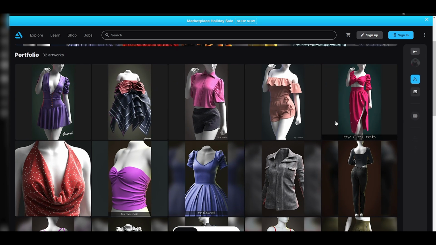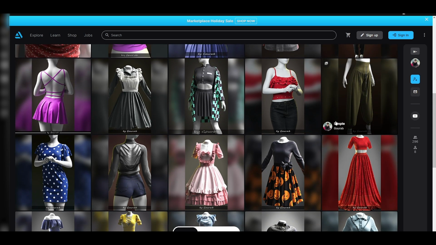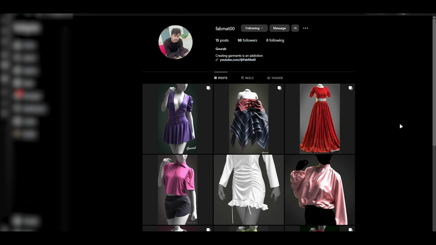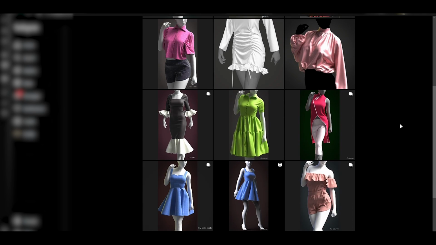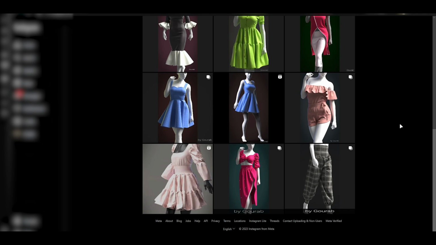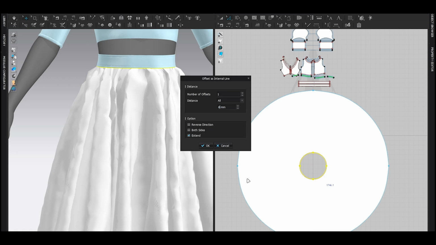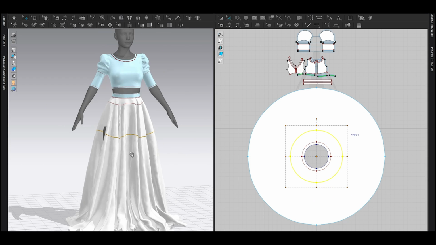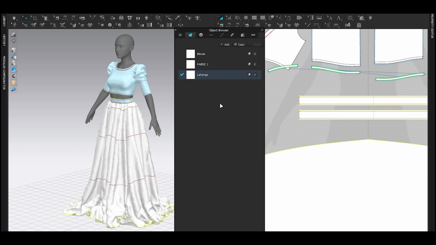Showcase your designs in immersive 3D environments like ArtStation. Create captivating presentations that wow clients and potential employers. Well, like any powerful tool, CLO3D has its learning curve. But don't worry, there are plenty of ways to overcome the challenges.